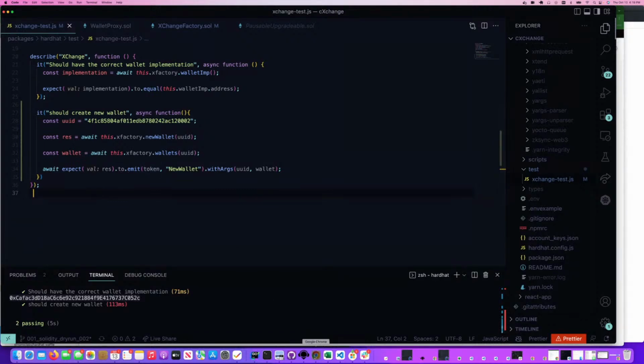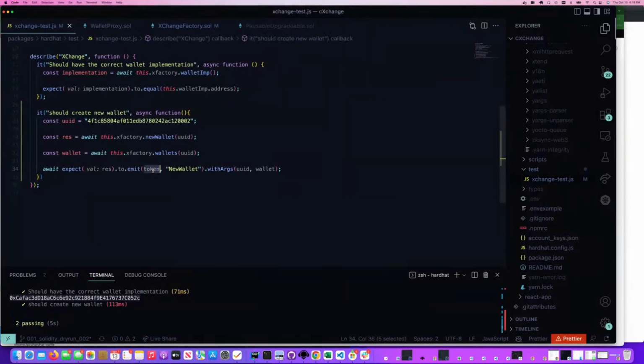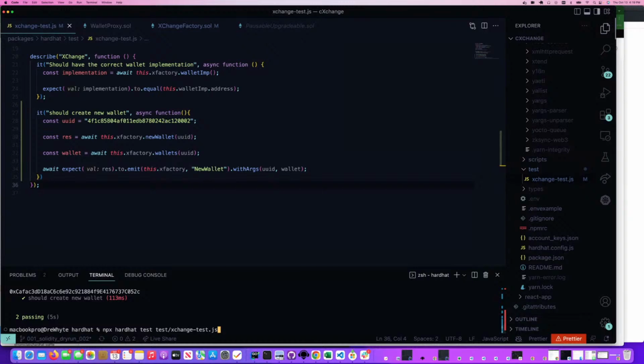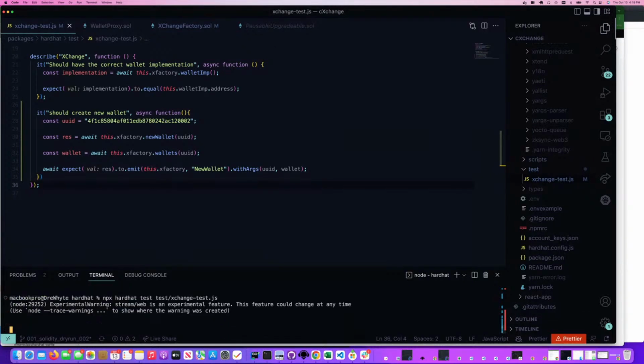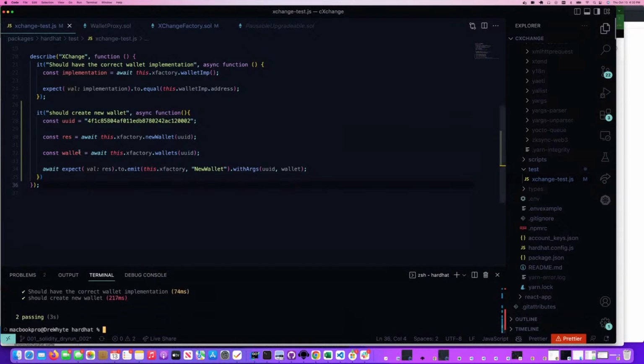So let's see what's happening here. To emit token transfer, the first argument is supposed to be the token, that would be this dot factory contract. So we expect this factory contract to emit NewWallet with these arguments. Let's run our test now and see how that works. All right, yeah, it's passing. It's doing what we expected.